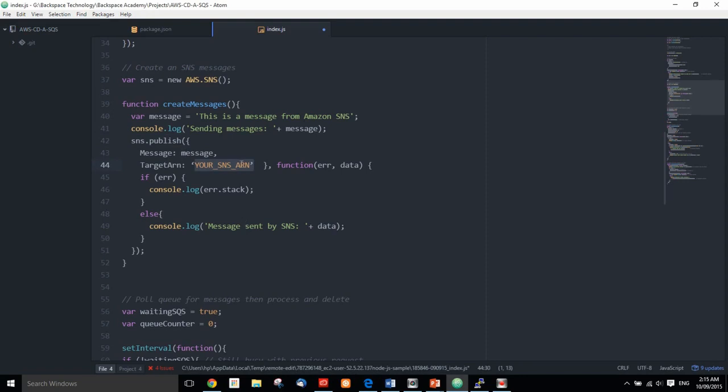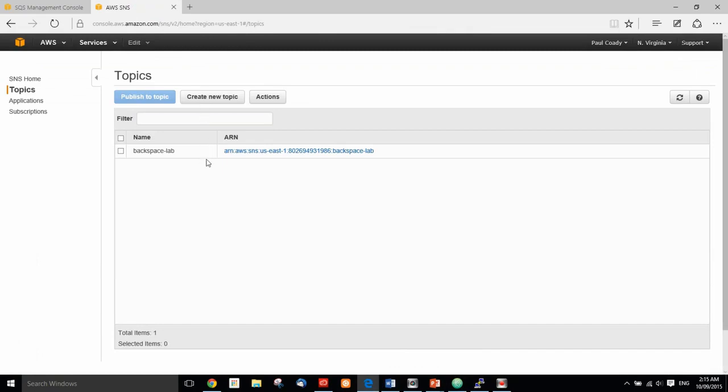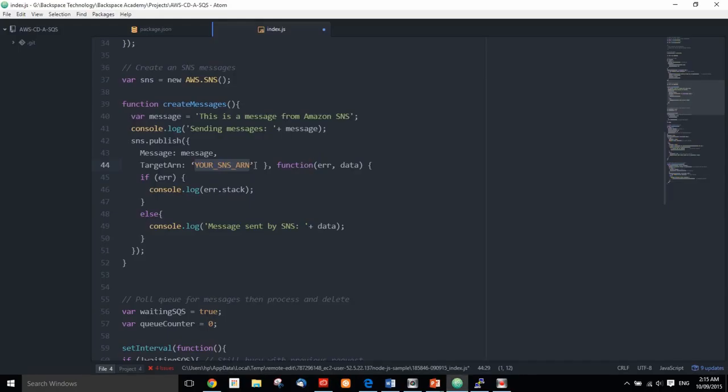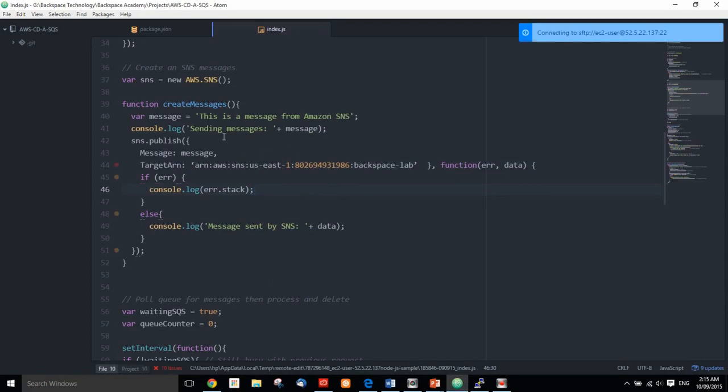Okay, so we just need to get our target SNS ARN. And that's our target SNS ARN there. So we'll just copy that over. Okay, and then again we just Control S to upload that to our EC2 instance. And then we'll again run to PuTTY and see what happens.